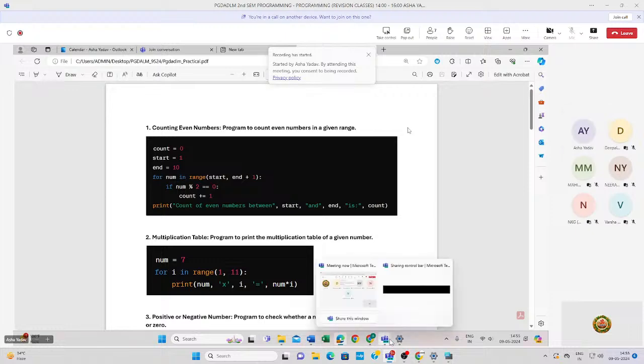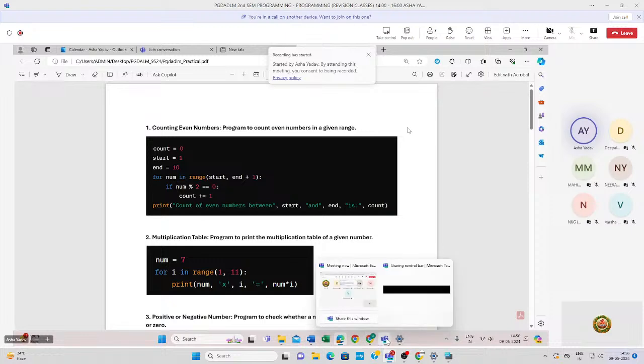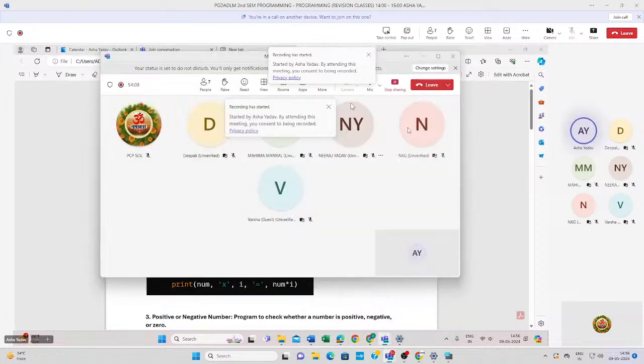So the very first question is, count the even numbers. Write a program to count the even numbers in a given range. You have been provided a range from the user, let's say from 1 to 100 or 1 to 10, and you have to count how many even numbers are there in that given range. So how will you do that? Try to write a program for it.